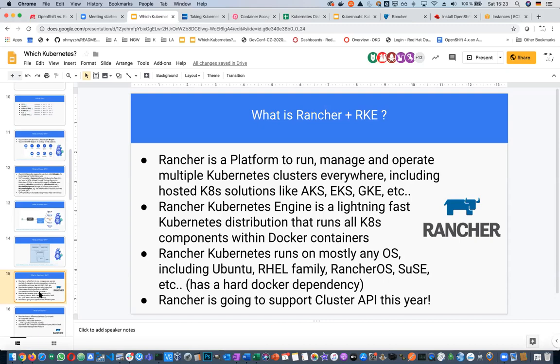Rancher works on any OS, it's operating system agnostic. On some operating systems it doesn't work, for instance on CoreOS, Fedora CoreOS I think, or on Debian. But on RancherOS, which is from Rancher itself, a very nice operating system, and we are using that on Ubuntu in most of our projects, it works. It works on CentOS and the RHEL family as well.